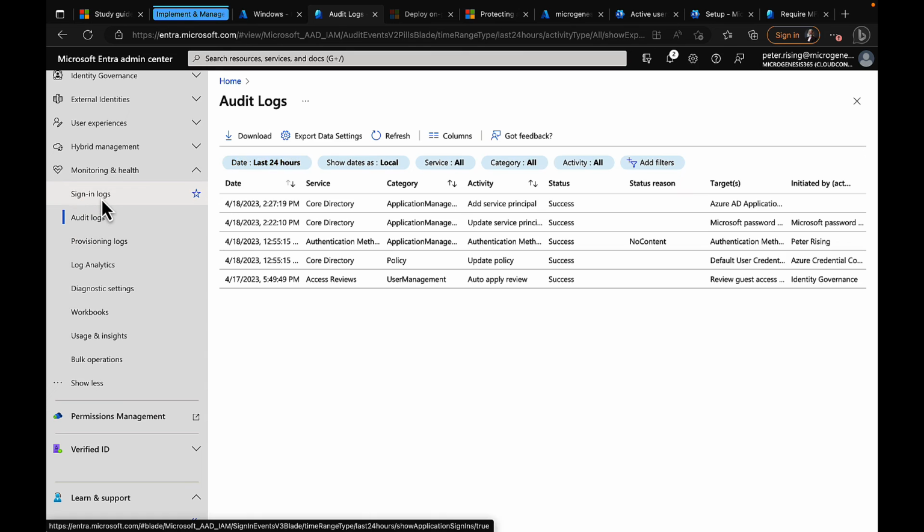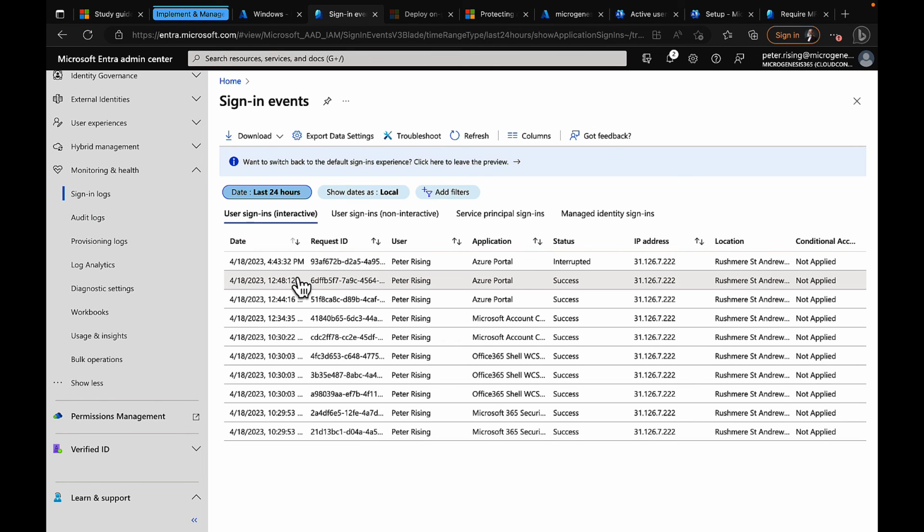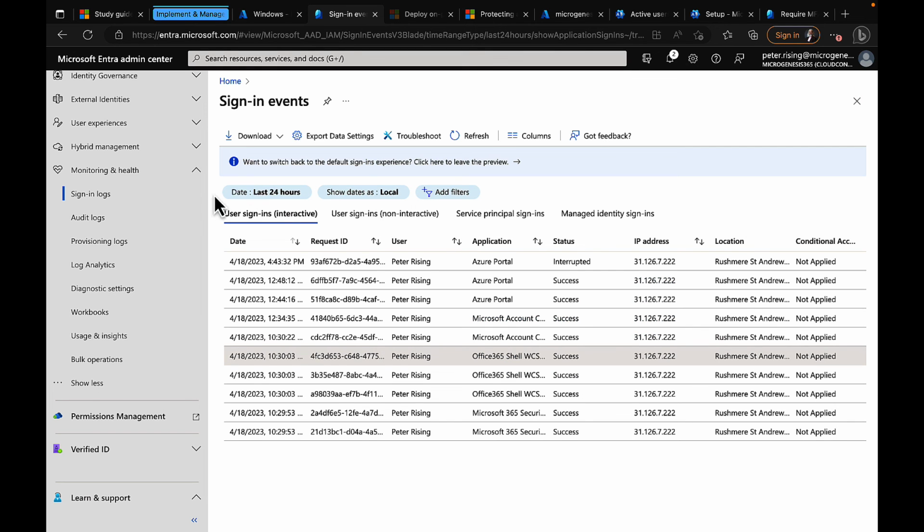sign-in logs, for example. This is going to give us sign-in events. So when people have signed in, the date, the request ID, the user, the application, so it's what portal it is, whether it was successful, interrupted, or whatever else. And you can click on these and get lots of good detail on the flyout panel: basic info, location, device info, authentication details, conditional access, if it was in reporting only mode for conditional access as well.